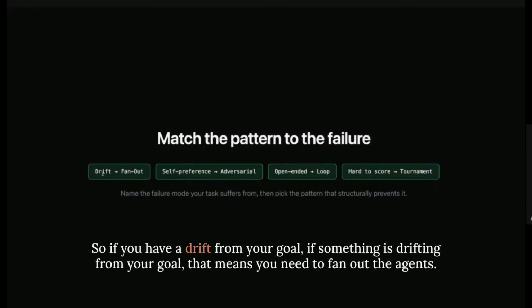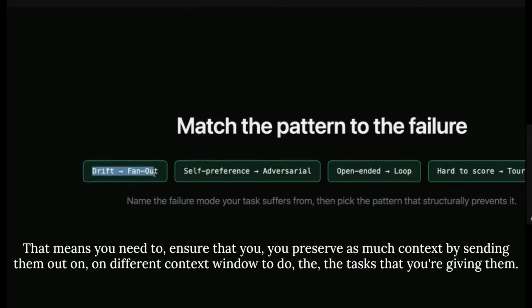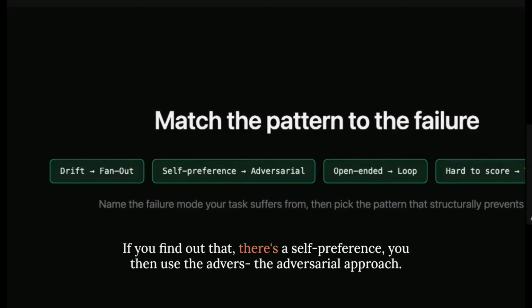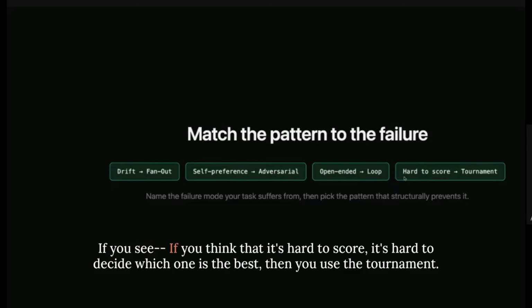So if something is drifting from your goal, that means you need to fan out the agents. You need to preserve as much context as possible by sending them out on different context windows to do the task you're giving them. If you find there's a self-preference, you use the adversarial approach. If you have an open-ended task and don't know how long it's going to take, you use the loop feature. If it's hard to score and hard to decide which one is the best, then you use the tournament.